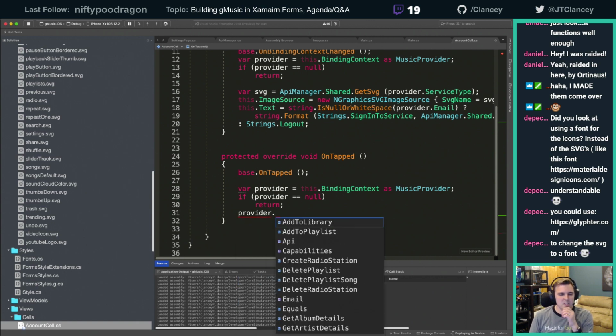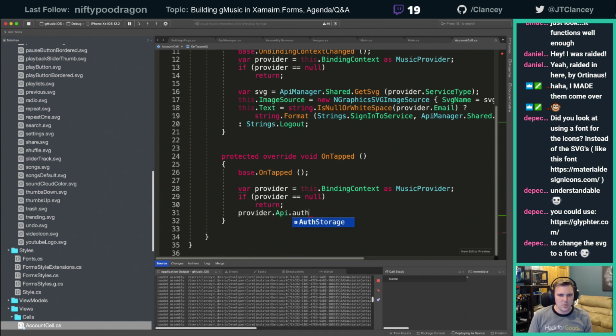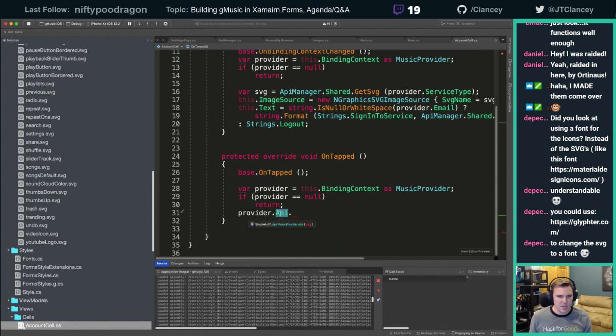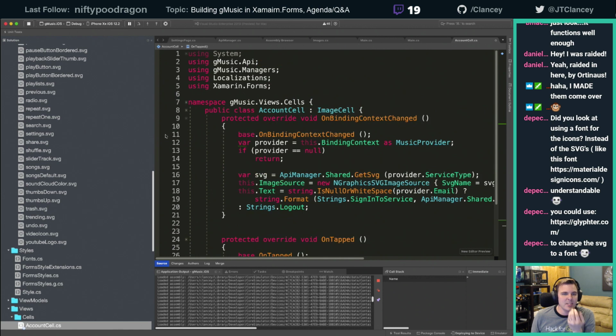My question is, why isn't it showing us anything? I'm a little confused on this. Authenticate. Dot. No. Okay, APIs should have an authenticate method. Oh, it might not be authenticated API. All right, I just want to see where we're at. I want to see how we got to this point.